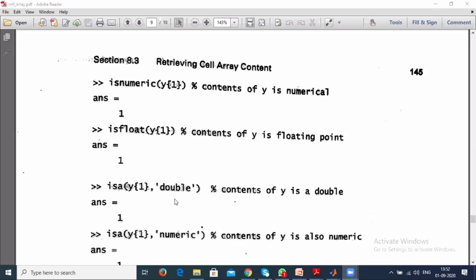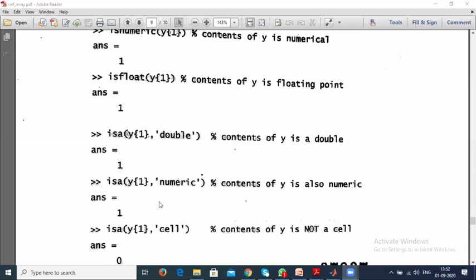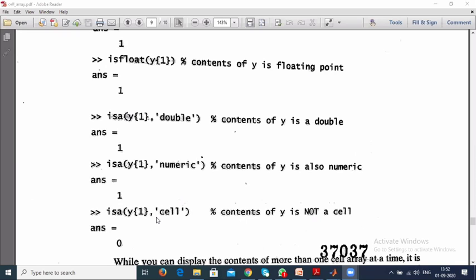Some more things are there. This is only for cross verification whether it is a double or numerical or array. That is what we want to have. These are different commands.